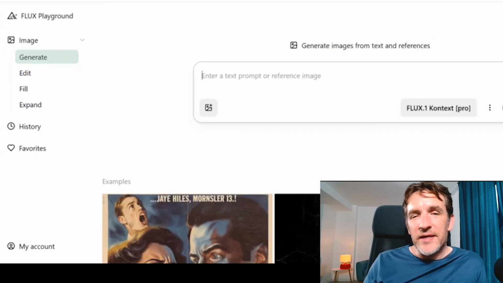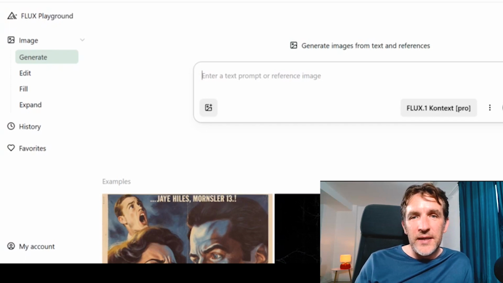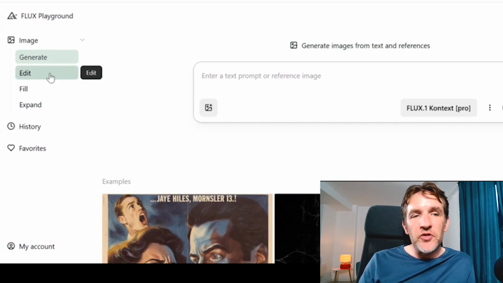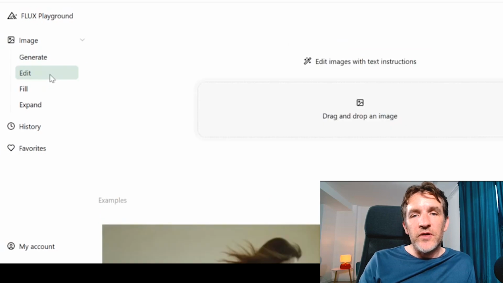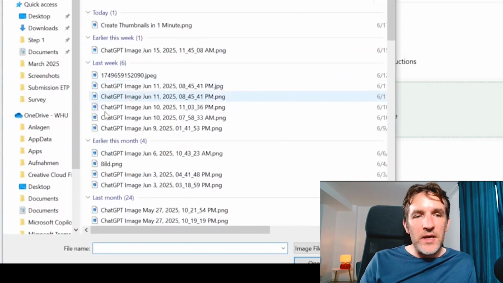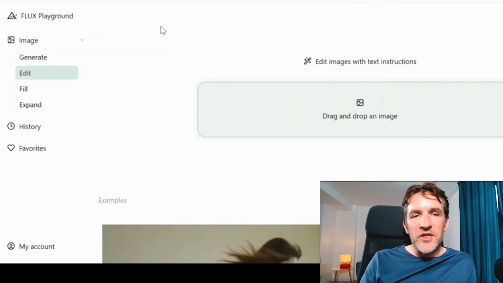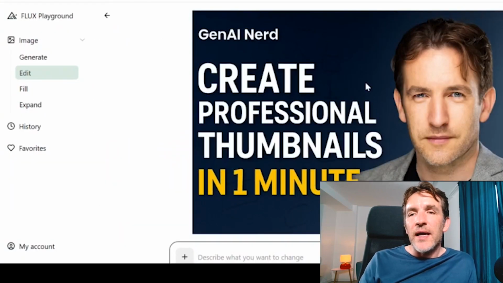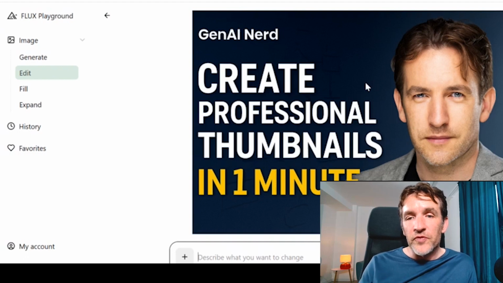So here we are in the playground of Flux, and so in the playground you have different options. So you can generate images, but you can also edit images. So if you click on edit, you can simply upload an image. And so now I will upload the image that I created before in ChatGPT, and now you can start prompting to edit the image. And I've tried this before, so let me show you a bit the results.